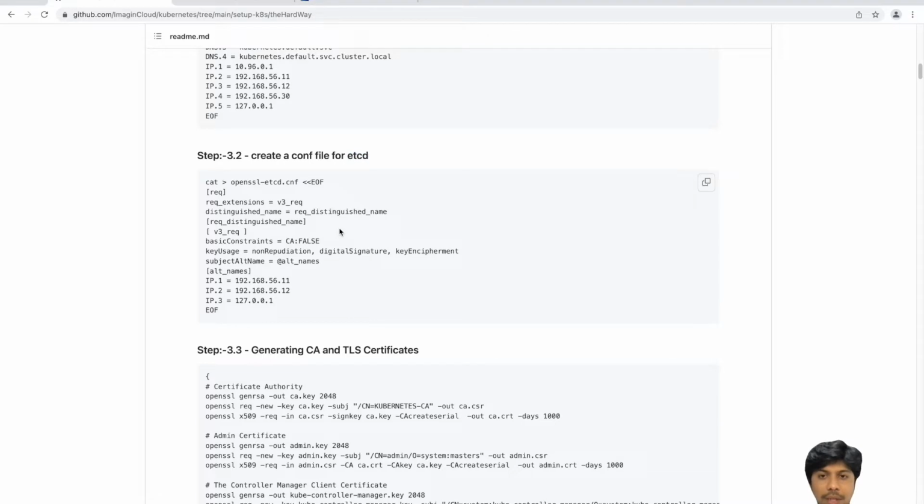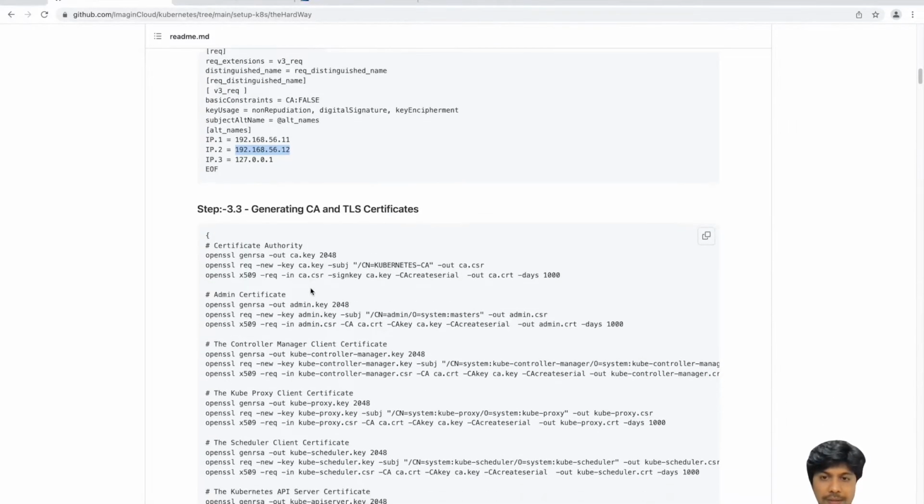And the same stuff we are doing, we are creating the OpenSSL config for the etcd, which is our key value pair database. For that as well, we need to have the SSL certificate, and we need to provide the IP addresses of 56.11, 56.12, which are the etcd or the master IP address servers.